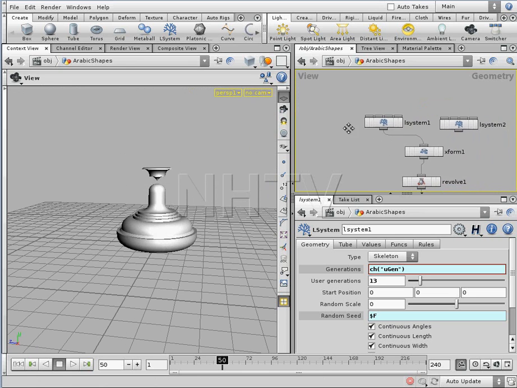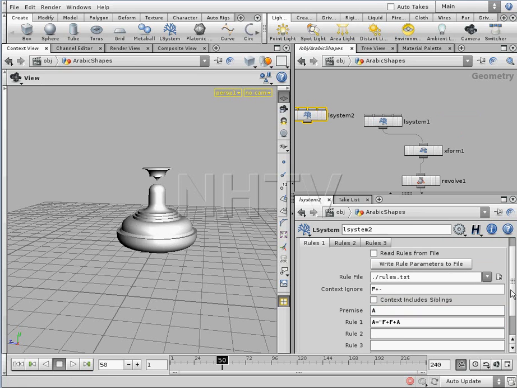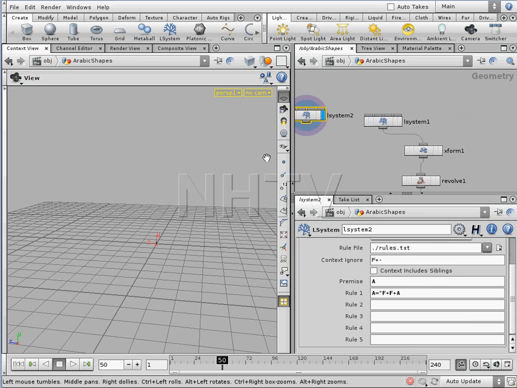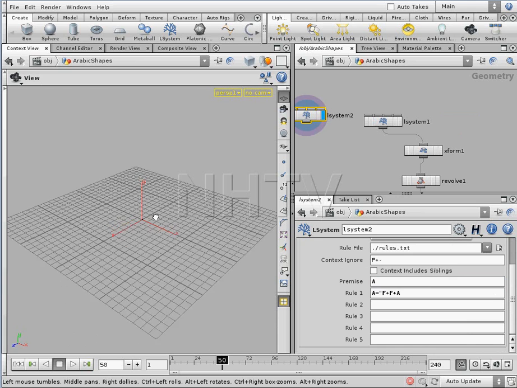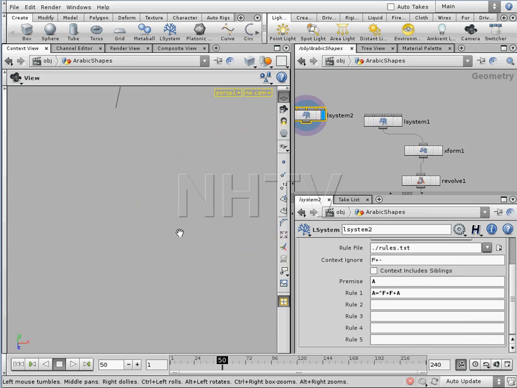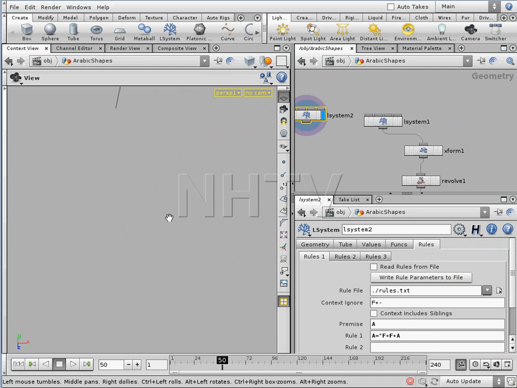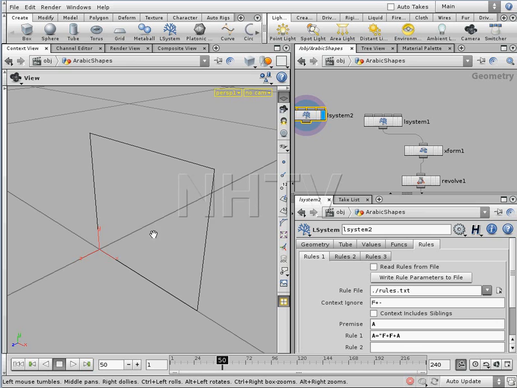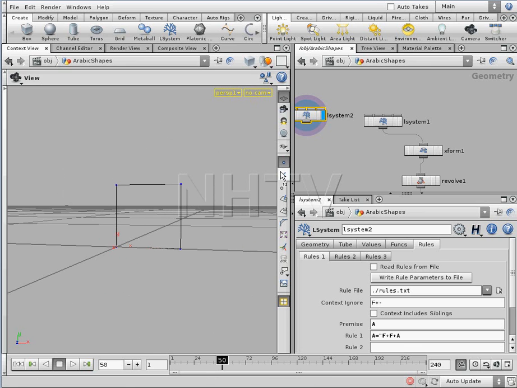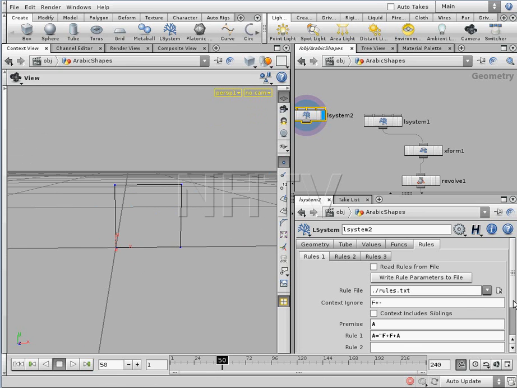So I'm going to create just a new L system. I will copy this one. I'm not using this one right now. A very simple one. And let's go in there again. Okay, changing these values to 1. Zooming in. That's where I need to be. Alright.